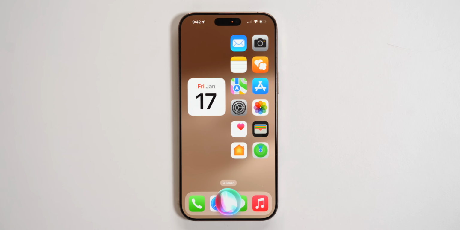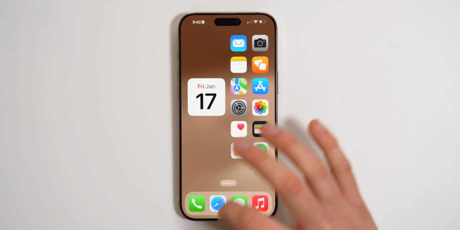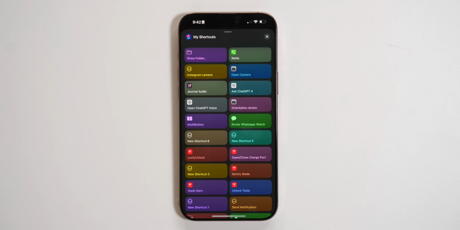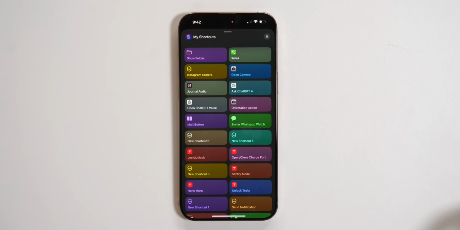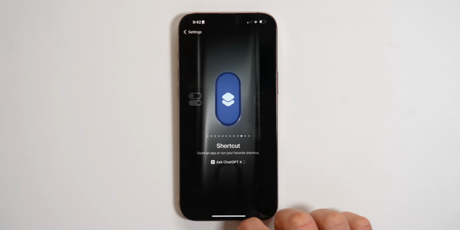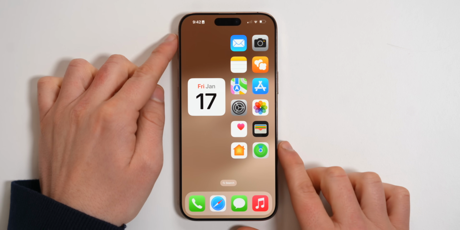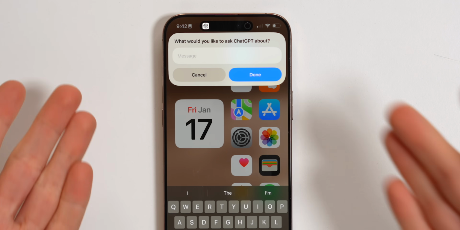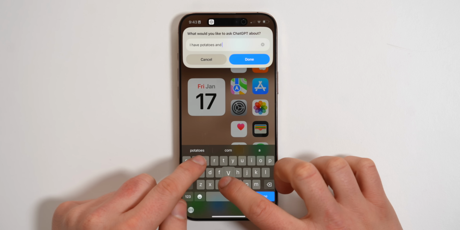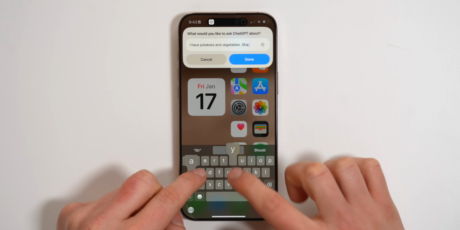So I think we can all agree that Siri is great, but ChatGPT is obviously way more complex and smarter in a lot of different ways. So a great way to use Siri is you can hold it on the power button, but if you hold on the action button, I wanted to show you this right here. So there's a lot of instances, right, where you just want to type to ChatGPT or to a voice assistant. And with this shortcut, you can simply ask it whatever you want. I have potatoes and vegetables. What should I cook? And it will give you an answer.